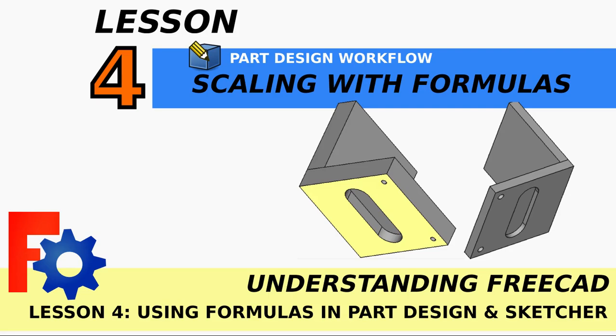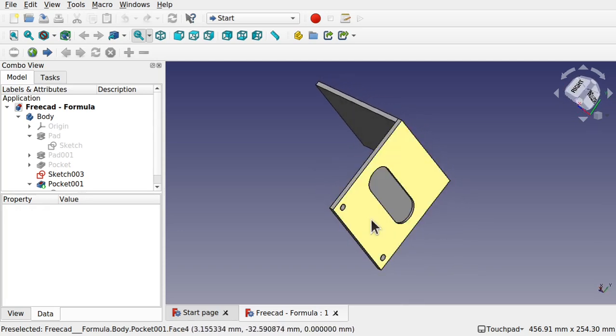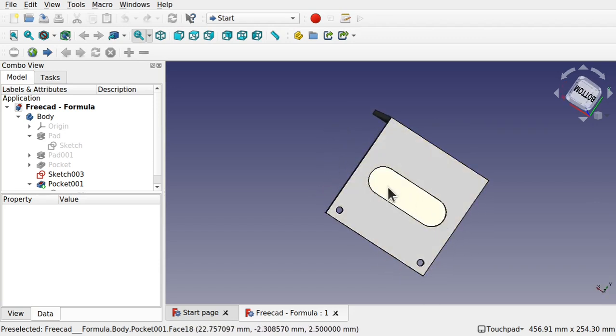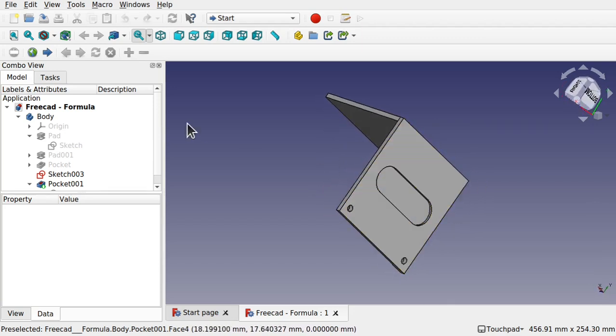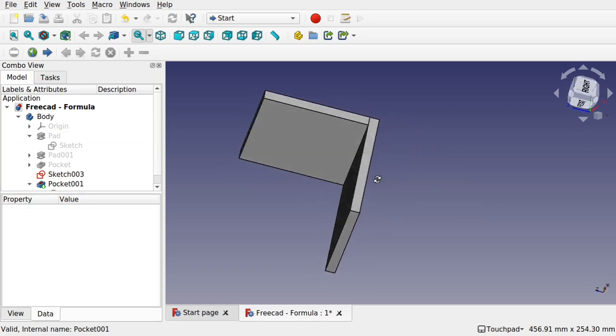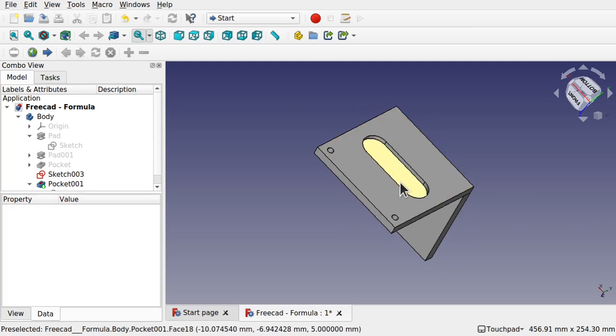We're on lesson 4 and we're looking at formulas. So we're going to create a simple object like so, and each of these pads are linked together via a formula, including this feature here. So if I come into the pad and change the length of one of the sides, so this will be the thickness, you can see those are changing, and also the thickness and depth of this feature here.